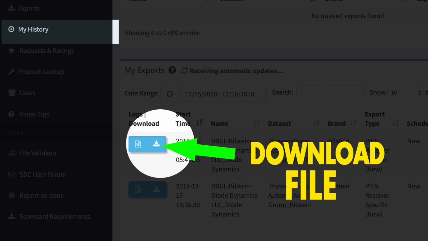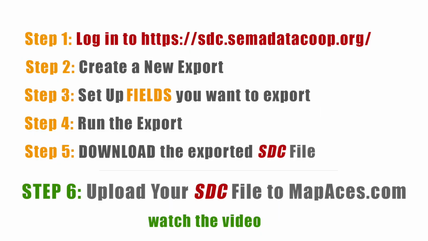Next step, step 5, download the exported SDC file. Go to your SDC account, look for this little icon here, and hit that icon, and that will download the file to your desktop. Okay, quick recap of the steps we took so far. We took 5 steps, and we generated in the last step a file from SDC. We downloaded it to our desktop. So what are we going to do with this file? We are going to have to convert it using mapaces, because the file you get from SDC you can't upload to ChannelAdvisor directly. So mapaces will convert it for you to a ChannelAdvisor format.